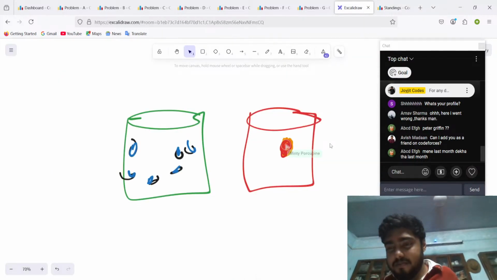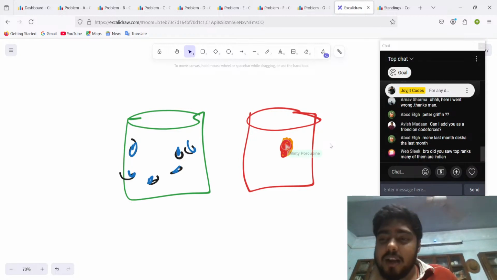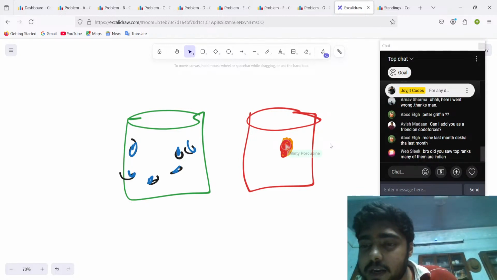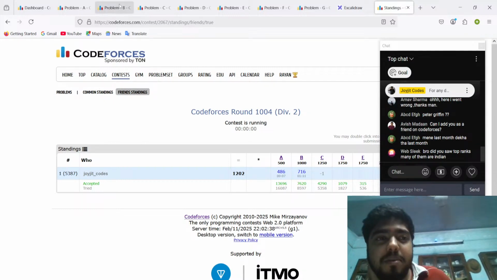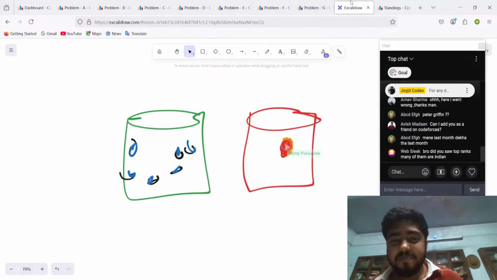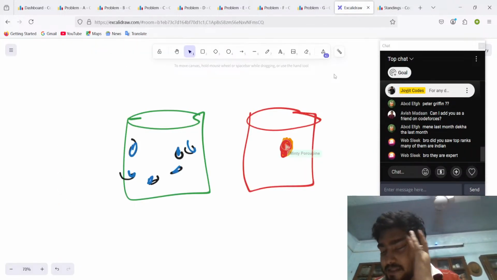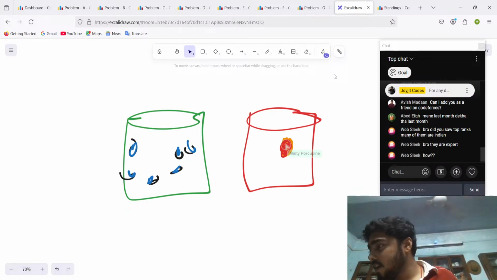I saw it last month. Did you see the top ranks? Many of them are Indian. No, I didn't see the top ranks. I do all this at the end, not now, because I won't explain much more, and it is almost finished. So from here, what you can say is that we are going to make it step by step.